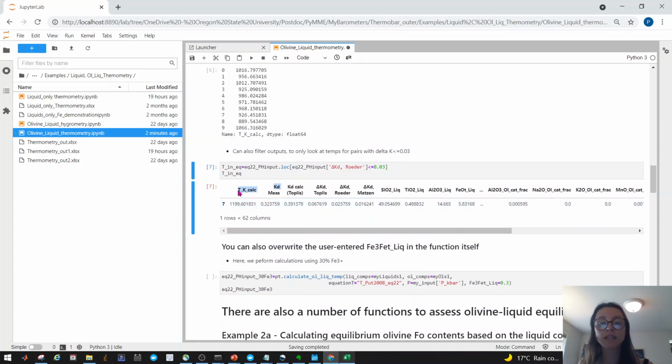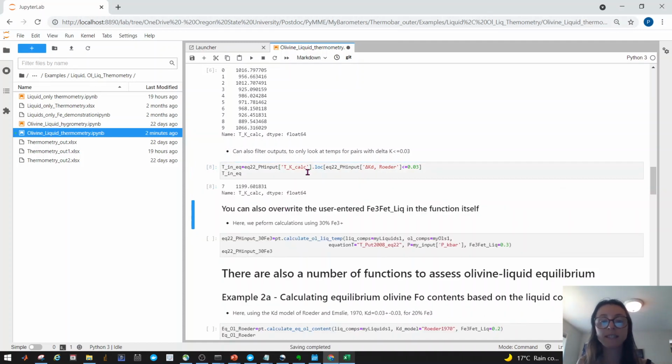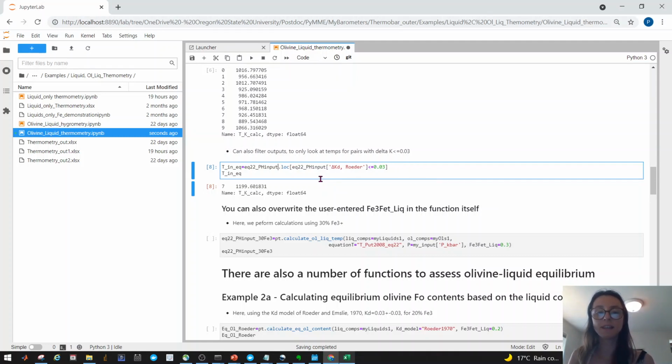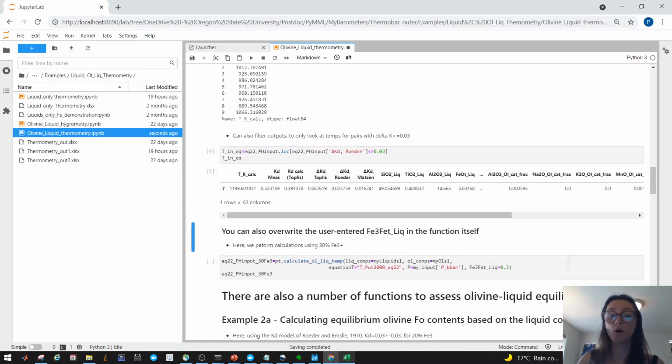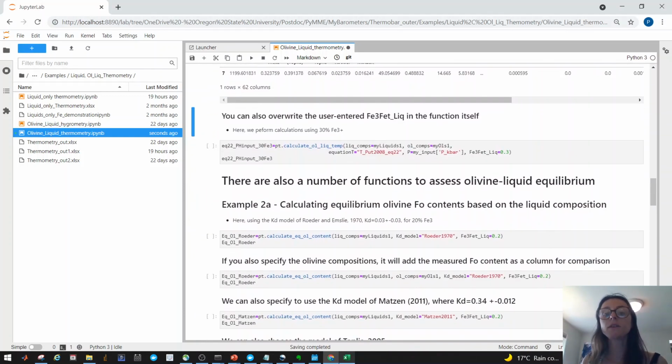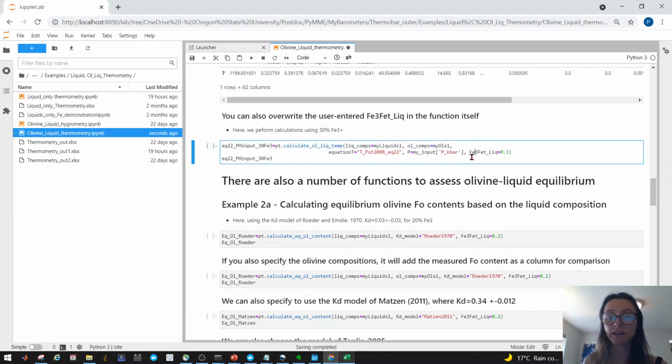If you just wanted the temperatures, instead of returning the whole data frame, you could just put the temperature calculated here, and then it would just give you a single temperature. So this is a common problem in that you don't have any equilibrium olivines, or you only have one. So what you might want to do is maybe change the proportion of iron 3+. Maybe this is why you haven't got any matches.